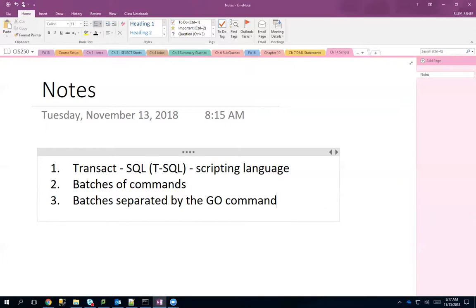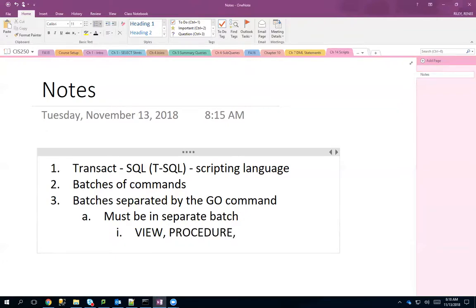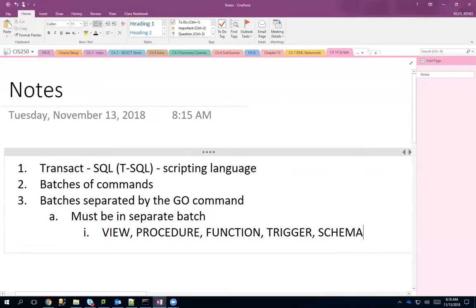Now there are 5 statements that we have to have in separate batches. Let's see. They are, I'm going to put this indented, must be in separate batch. We have view, procedure, which we haven't gotten to quite yet, function, trigger, and schema. So create statements on all of those object types must be in their own separate batch.